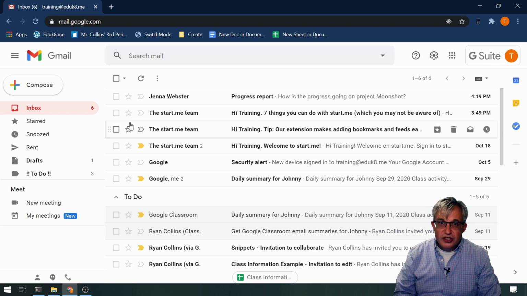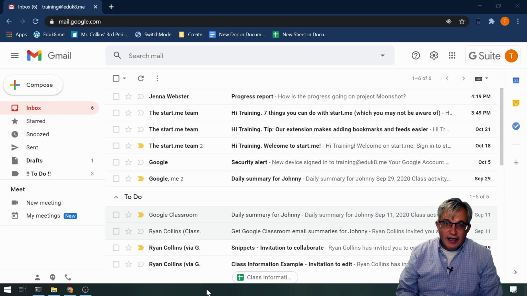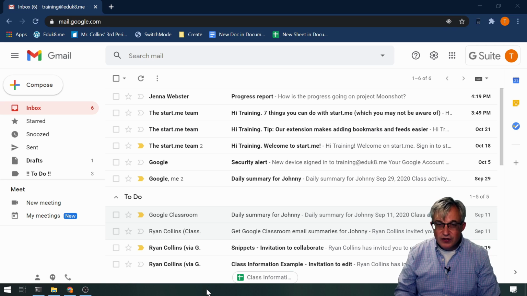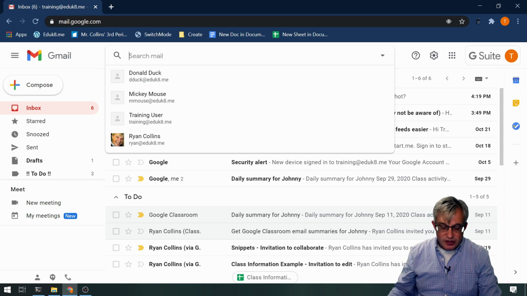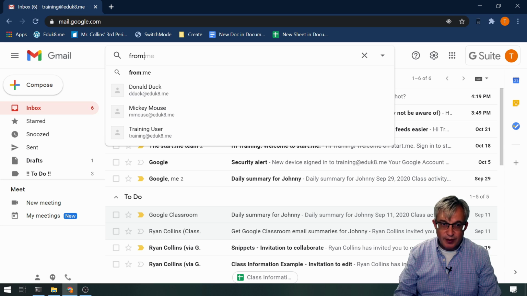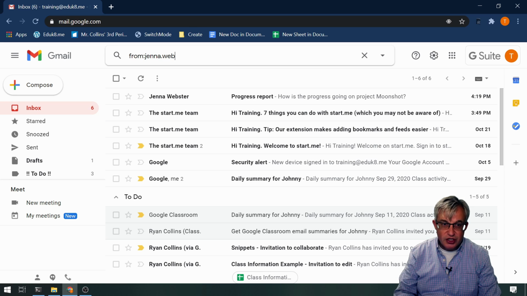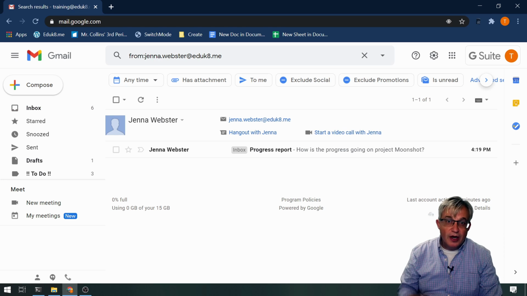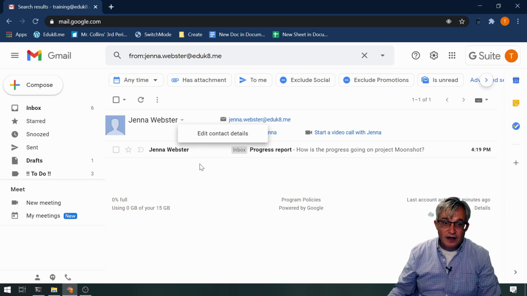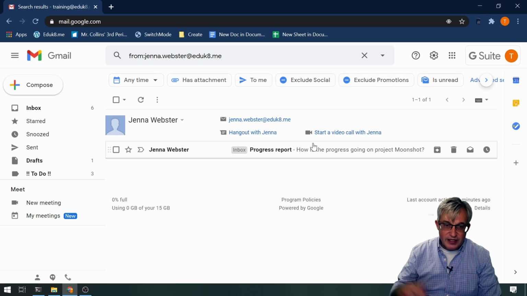Next up, searching for email from particular people. Besides the subject colon and the in colon and the label colon, there's also another one called from colon, where we can search for email from particular people. So I can do a search for Jenna Webster at educate.me, and it'll show me all the emails that I've received from her. And if you have been conversing with the person, it gives you some more information about that person right here, so you know that these are the messages from them.